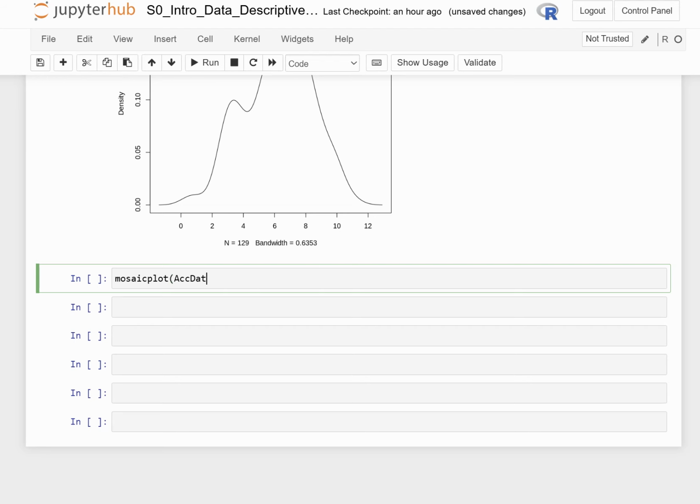Okay, here's the whole function that we have. The name of the plot is mosaic plot. And what am I doing? The first variable I'm putting in is accept date. Then I'm using the tilde key, that's above the tab key, and then I'm using the biological sex variable.